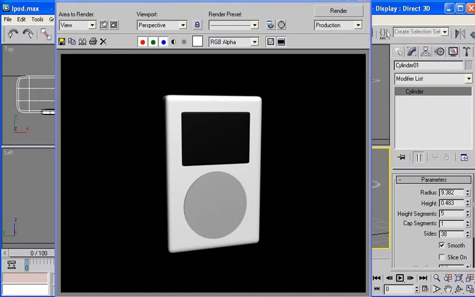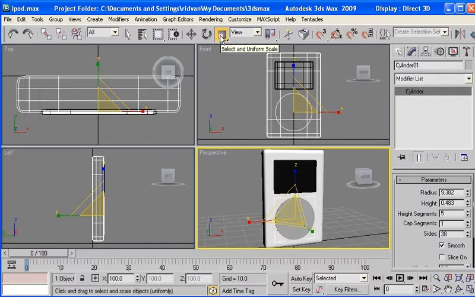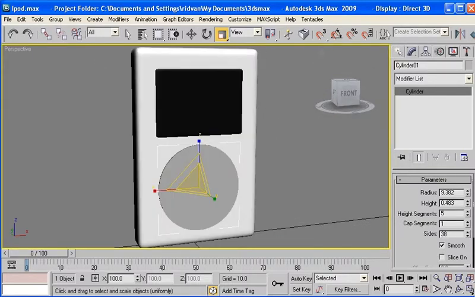Okay, we can work with that. Alright, so that's for the wheel. Now let's go ahead and duplicate the wheel. So this is what I'm going to do. I am going to select the Select and Uniform Scale tool. Let me actually maximize that viewport.